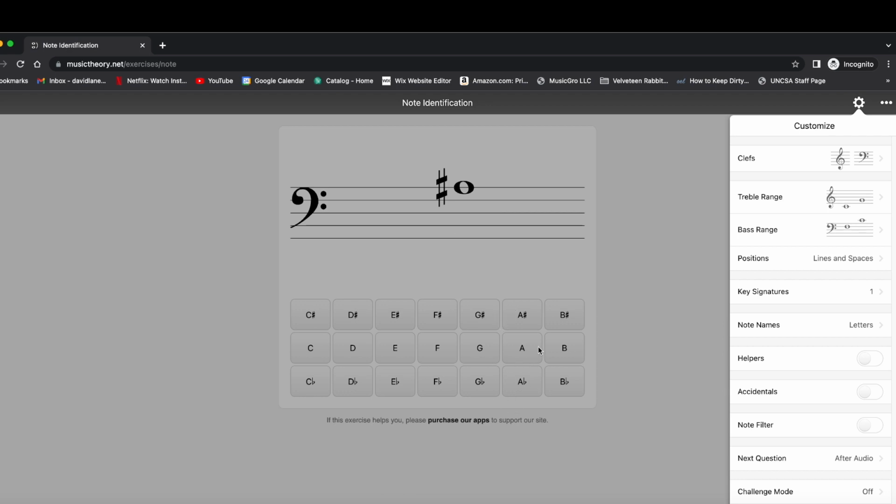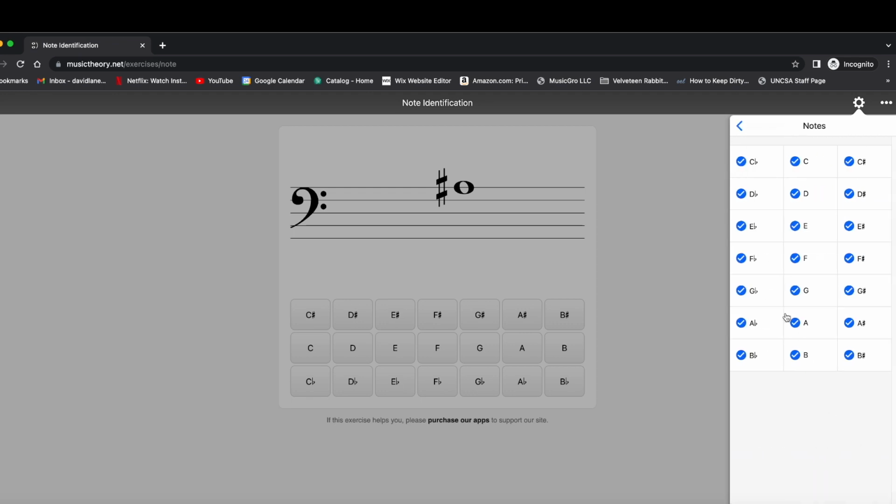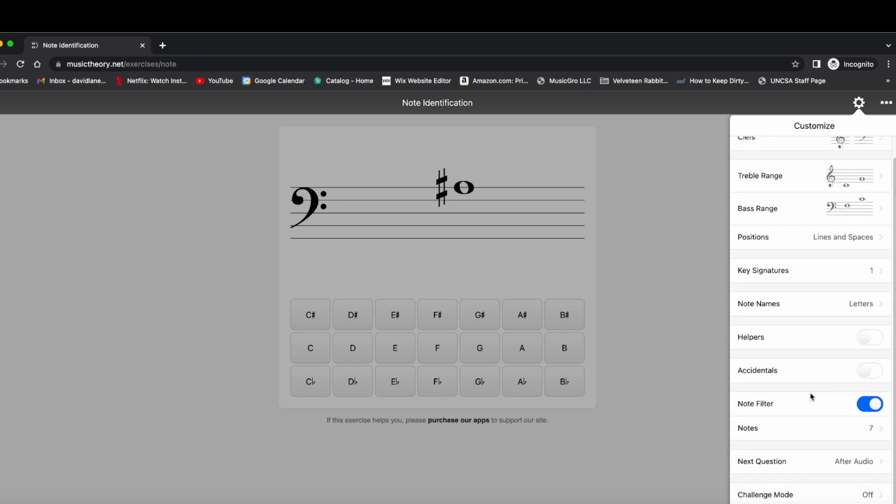If you want to clean up these choices of the sharps and the flats and just get down to this middle row of letters, what you want to do is on this setting right here, it says note filter. You want to click that on, and as soon as I click it on, you'll see another menu pop up below it. It says notes. We're going to click on that, and we want to uncheck all the notes on the left. Those are flats. And we want to uncheck all the notes on the right. Those are sharps. Okay.